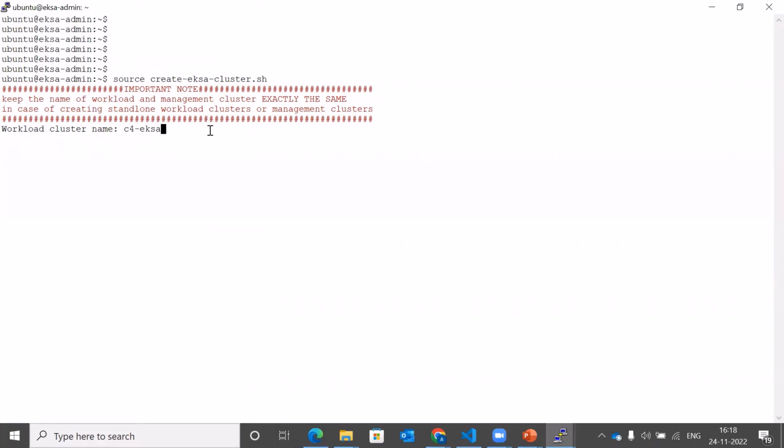You could give it anything, but just make sure that since this is a standalone cluster, you have to give the management cluster name and the workload cluster name as the same. That's the only requirement here.